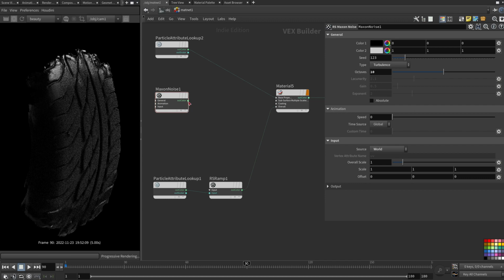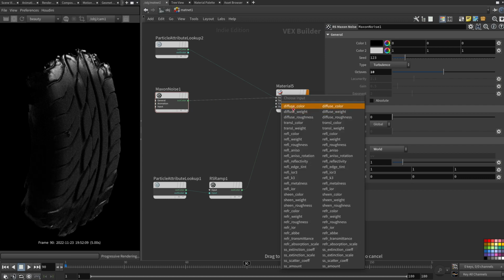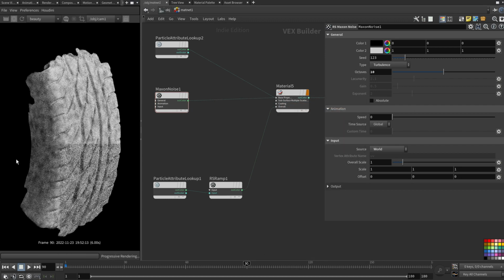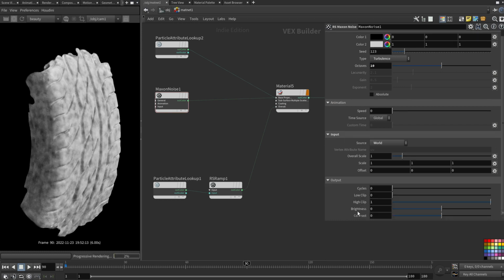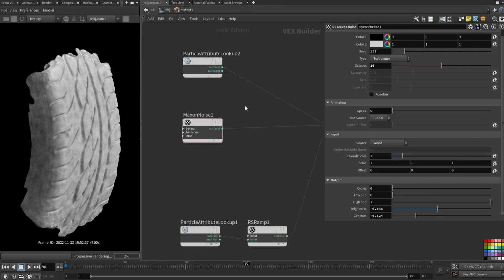We can visualize it by plugging this noise into the diffuse color, for example, and here you can see our noise. I want to adjust the brightness and contrast, so set the brightness to 0.084 and contrast to minus 0.524. So yeah, pretty rough. I don't want it to be too crisp, too detailed. It's just a wear and tear thing for our roughness here.